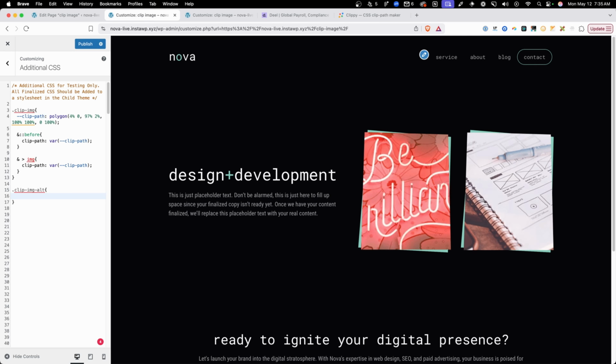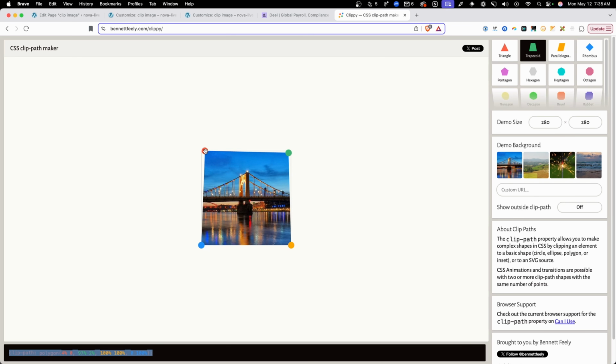Now what we need to do here is give an alternate value for this variable we set up. So I'm just going to go ahead and copy this variable name. We're going to use the same exact one here. We're just going to redefine it whenever somebody's using the alt class. So we'll go back into Clippy here, and we'll just kind of reverse what we did before. I'll bring this one down and this one up, and maybe bring this one down over here and this one up a little bit, just so we have a bit of a different shape.